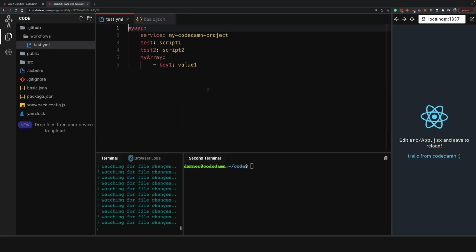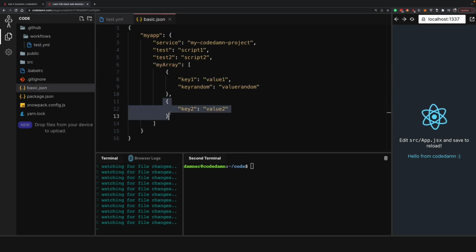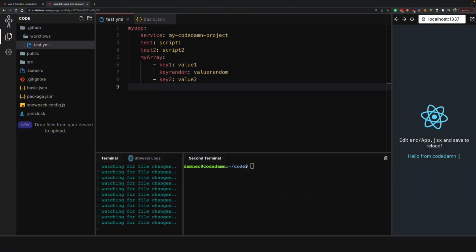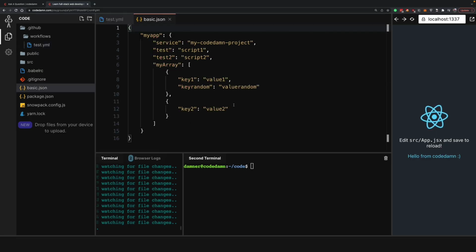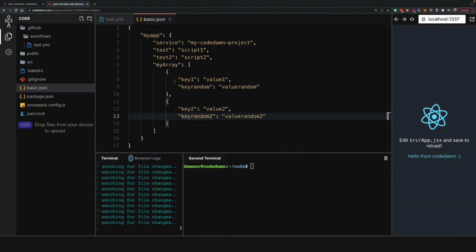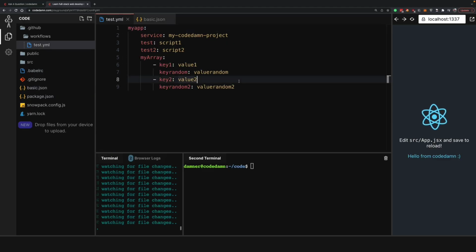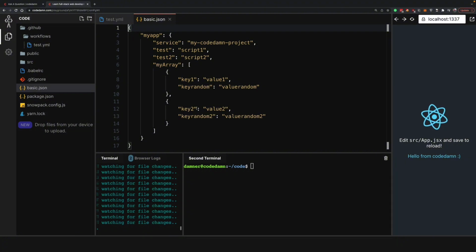Now, in order to create this, I'm just going to give an enter and do this. You can see that I did not put a dash over here. Why? Because this is a single object, right? The moment I put a dash, it means that a new object has started, right? So I can now put key2, value 2, and key random 2, value random 2. And this would represent the following data inside of JSON, right? I'm just giving you a JSON and YAML comparison because it's easier, and most people have worked with JSON in the past.